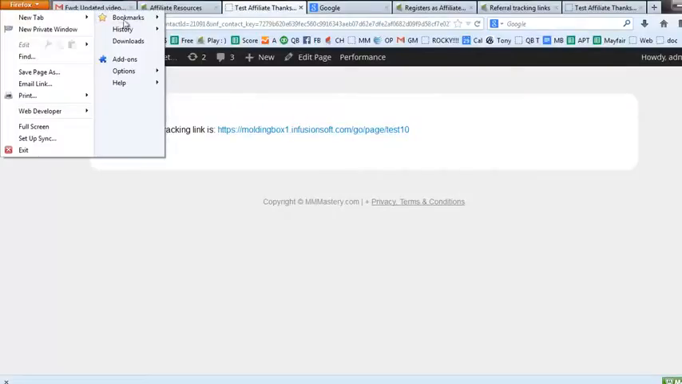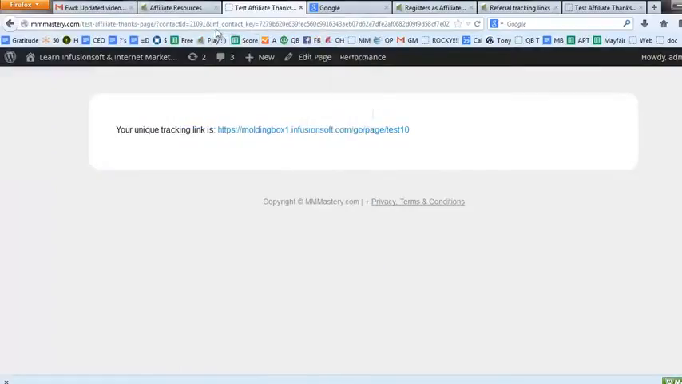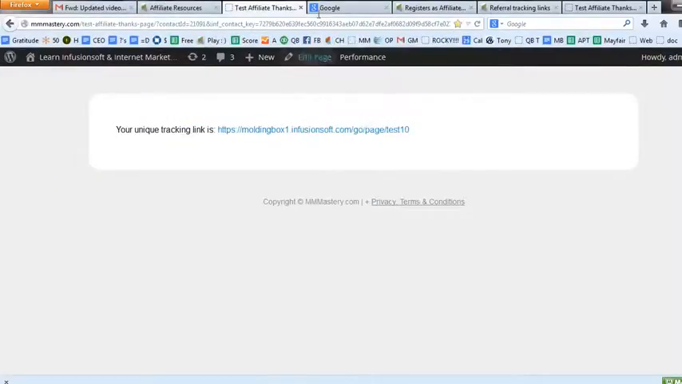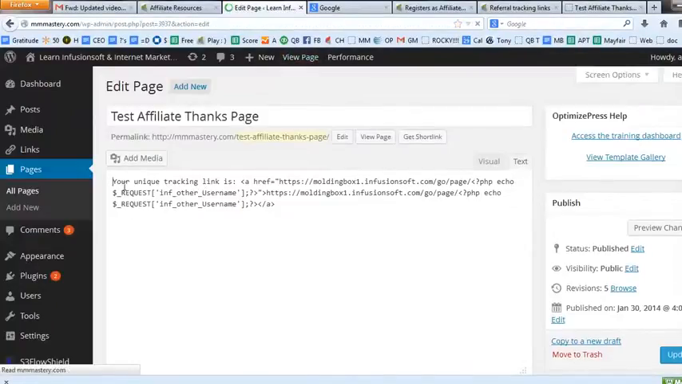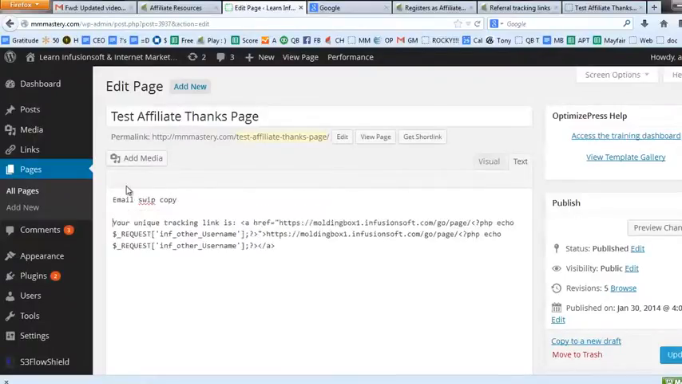So for example, if I came in here and I said, I'm going to go ahead and bookmark this page. I'll say it's test 10 because that's my affiliate thing. If your affiliate were to sign up, hit this page and bookmark it, and then you as an admin went and edited the page, let's say you went in and added some nice email swipe copy, and you added some banners and all of that stuff, you would go through and you would link in.